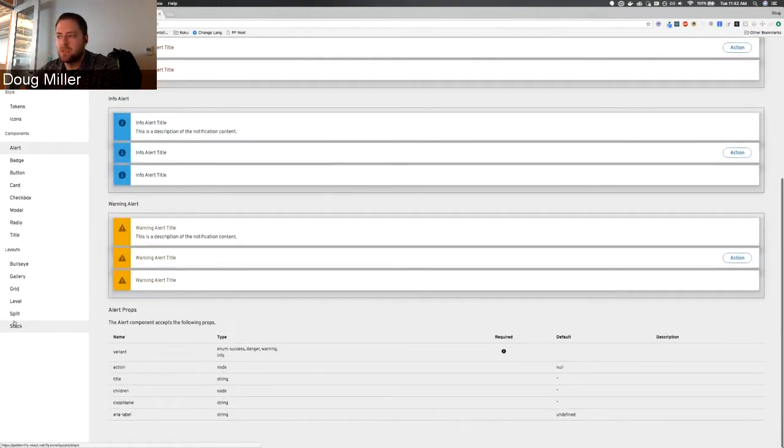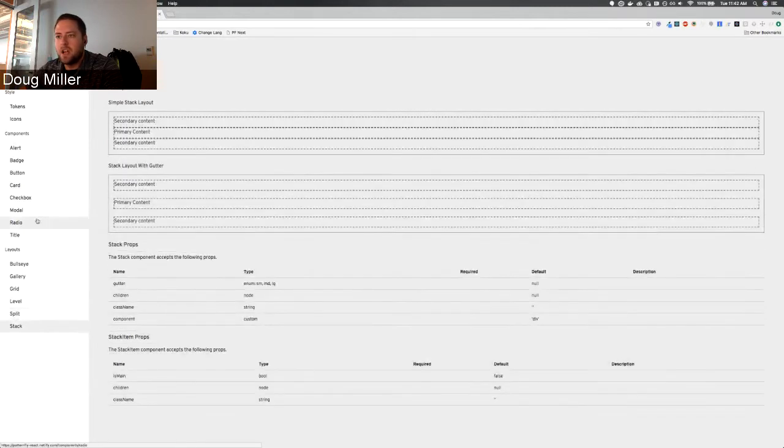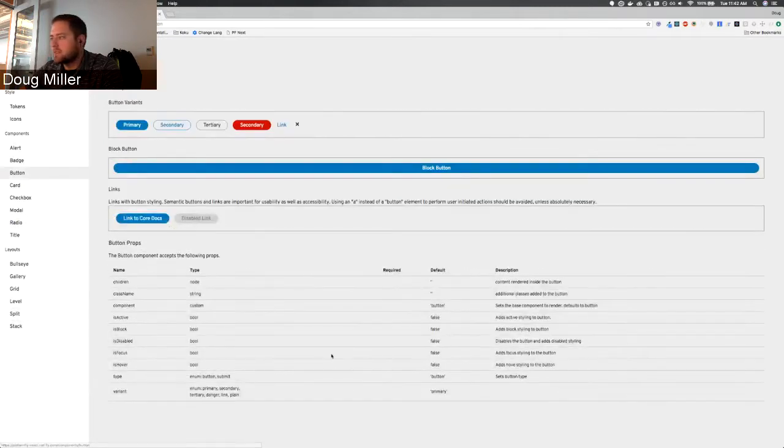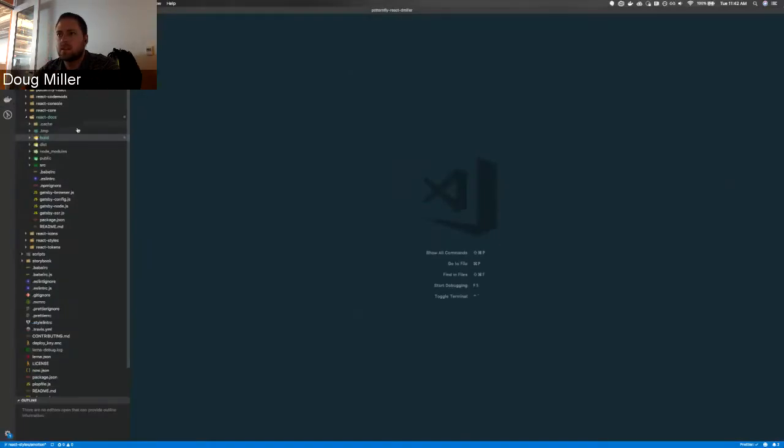So the text input you saw was very descriptive and included quite a bit. The button has some descriptions as well, missing a few, but that's coming in the future.